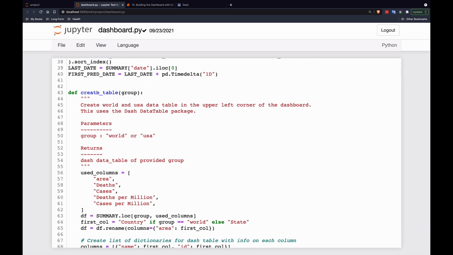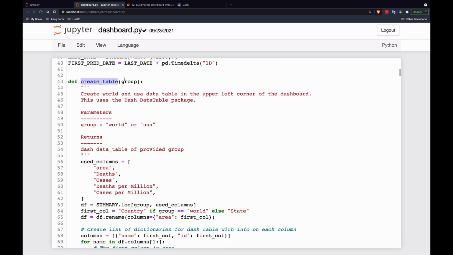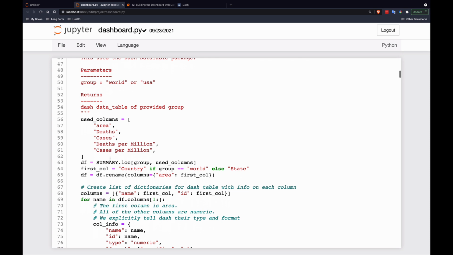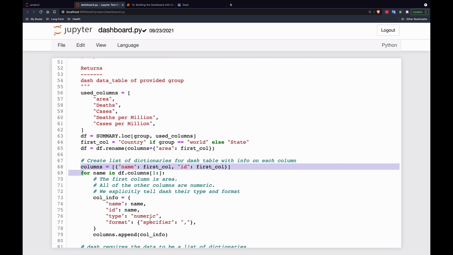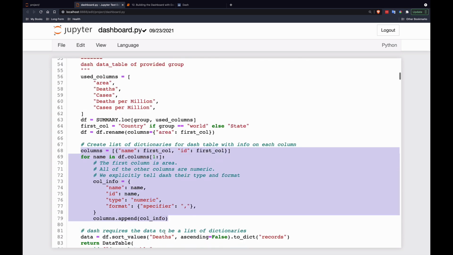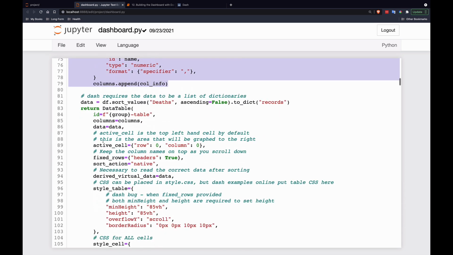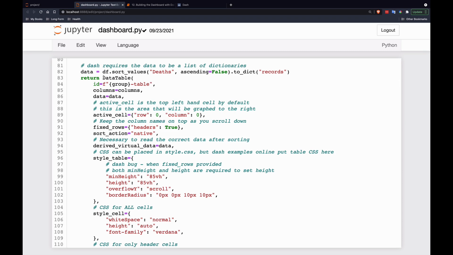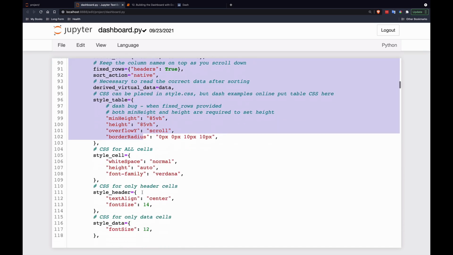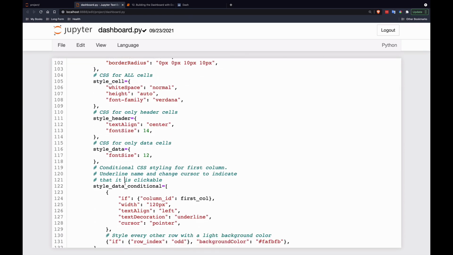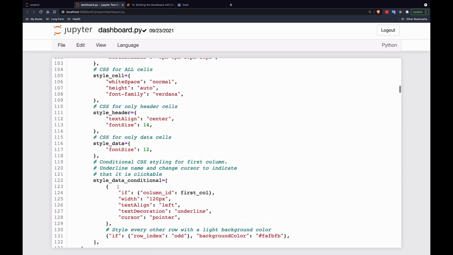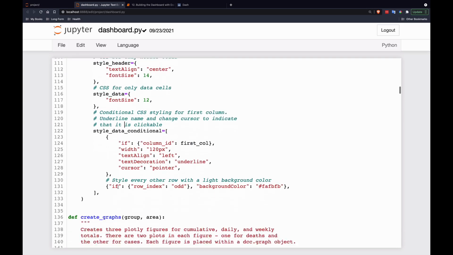All right, so here's the create table function, which again accepts either the USA or the world, and the end result is a Dash data table. First we have to do something with the columns, create a list of dictionaries for them. And then what is returned is this Dash data table right here. And there are many inputs which we've already discussed before. So that function is defined.